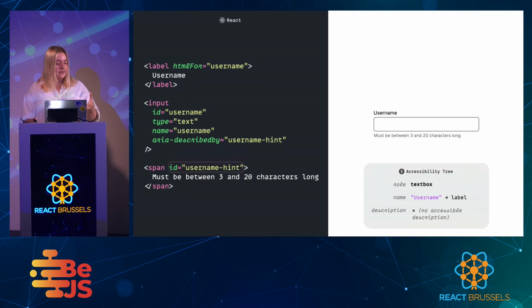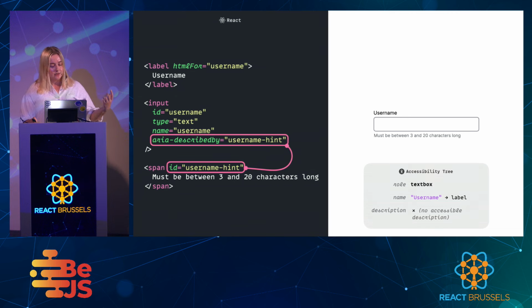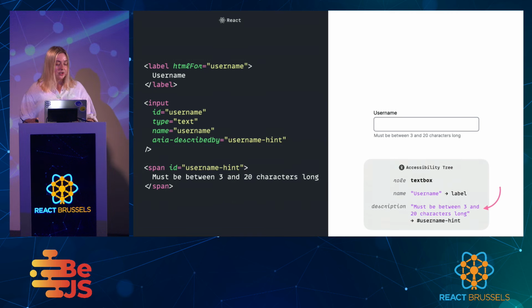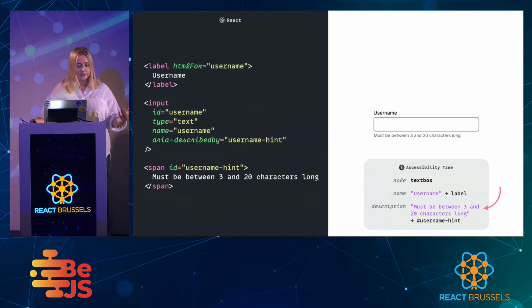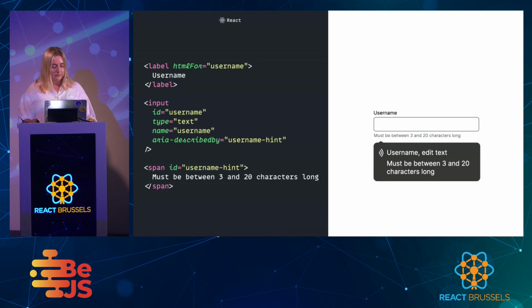We can set it using the ARIA described by attribute, and then set an ID on our span and connect it together. Now, the contents of the span will be used as an accessible description for our input. Descriptions are typically announced after a pause, like this. Edit text. Must be between 3 and 20 characters long.